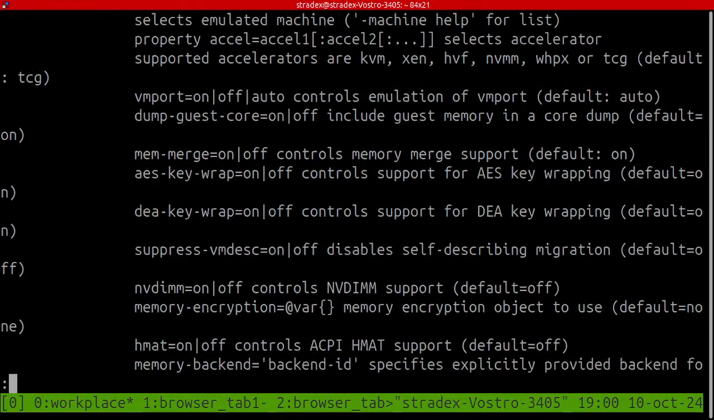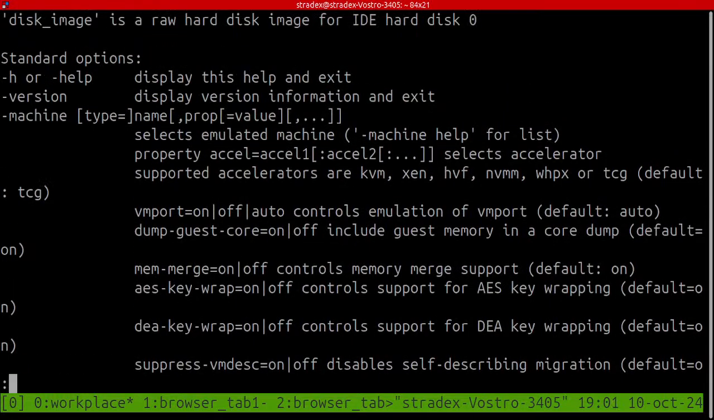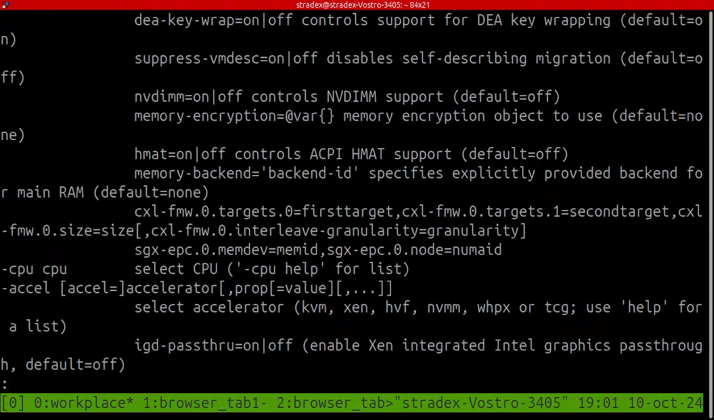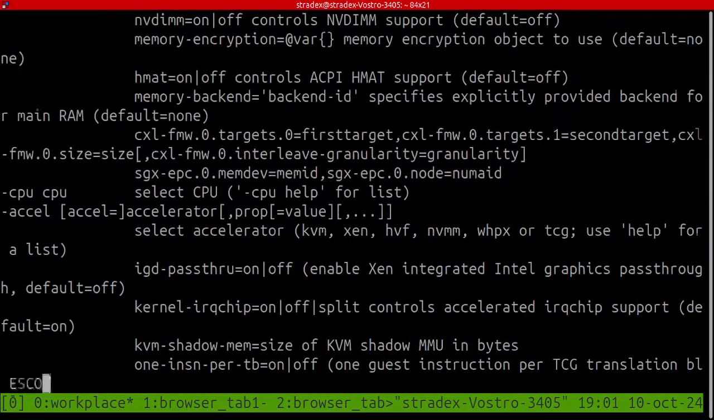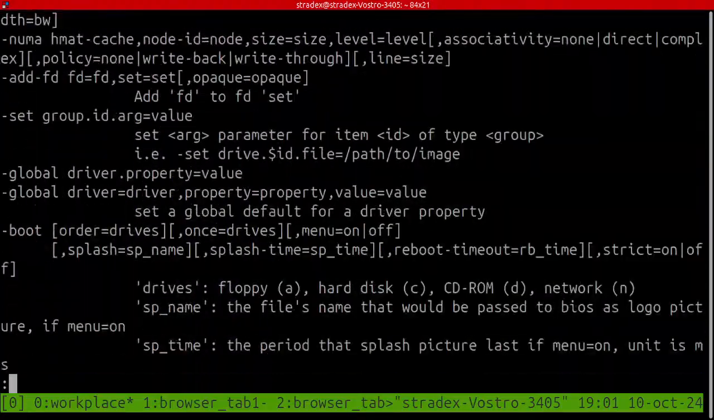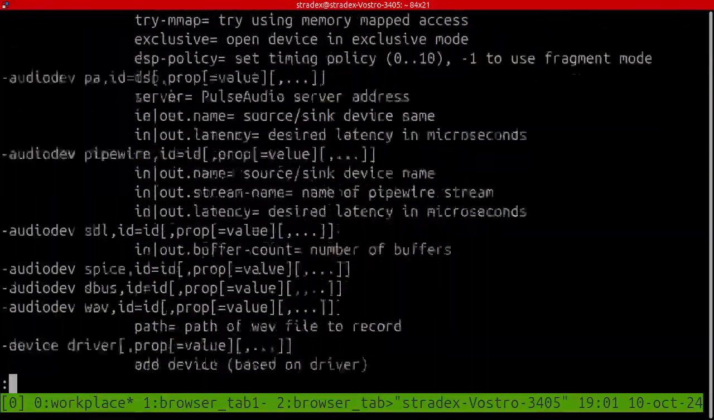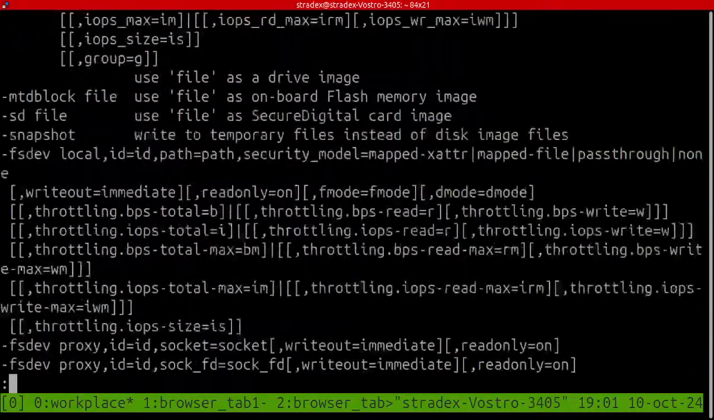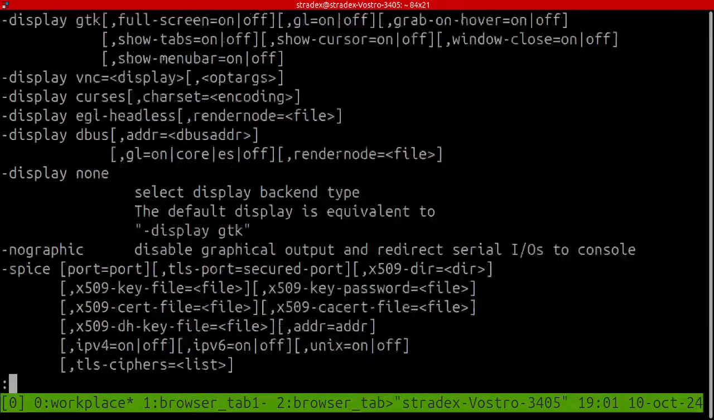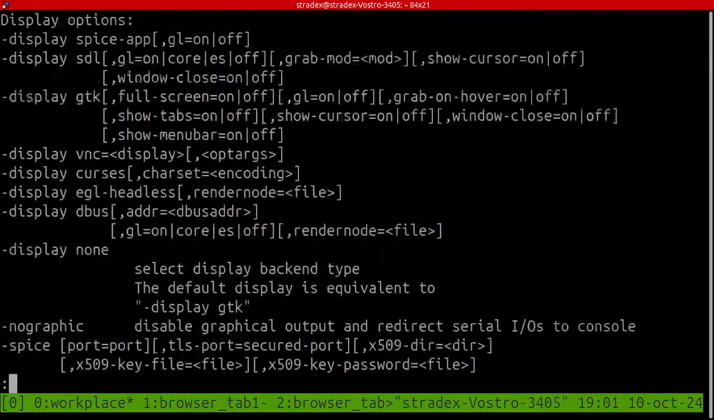Machine, type, name, blah blah blah. Memory backend. It's not helping me a lot. Honestly, I don't have any shorthand for this. Yeah, I have a lot. Oh, here it is, a classic, the no graphics option.